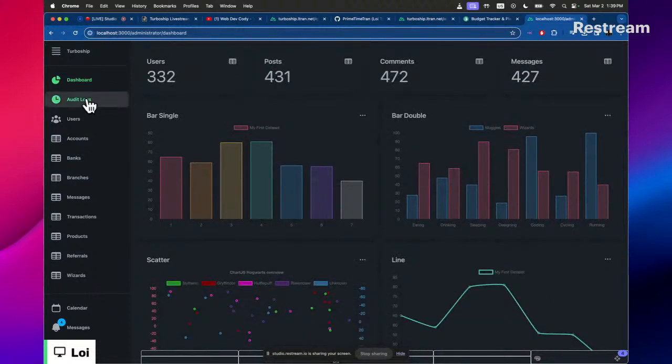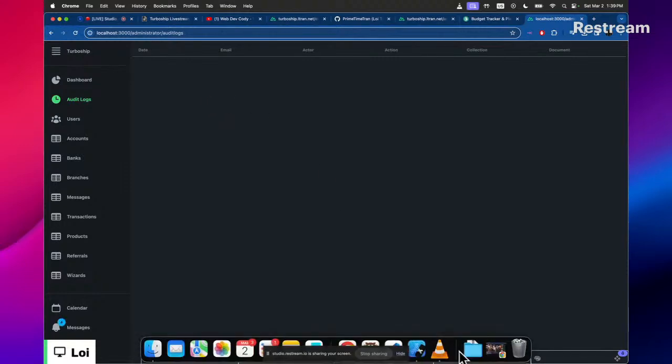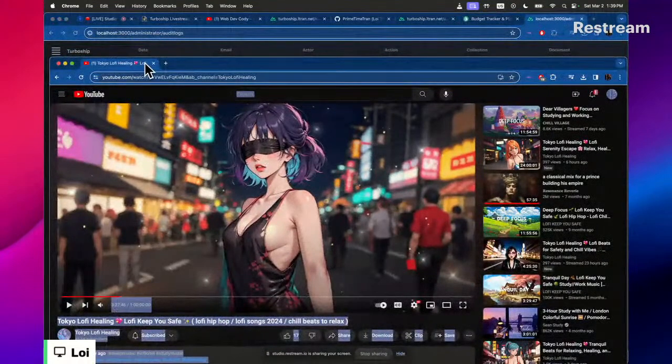On top of that, we have audit logs. So right now, when I click audit logs right here, I see that there's nothing showing up. And that indicates to me that I've set up some type of configuration wrong, because, oops, my headphones just died, I think.